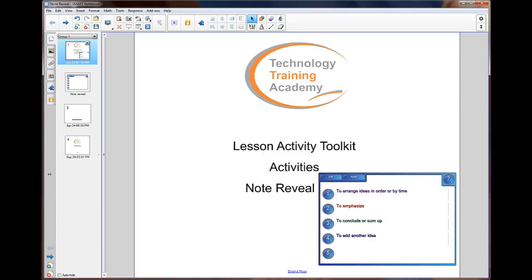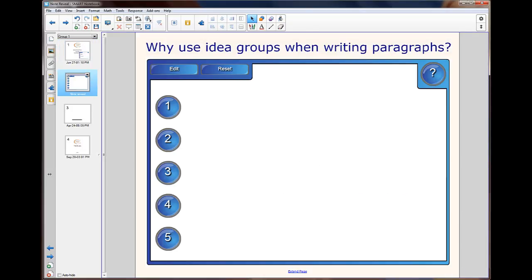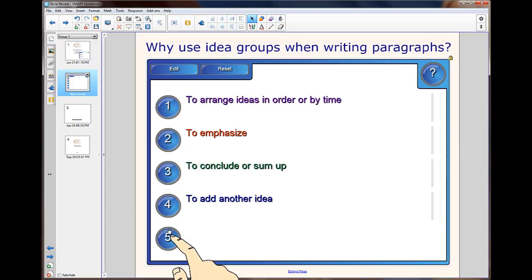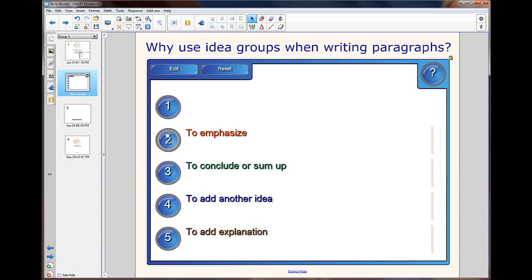In this video we'll be looking at the Note Reveal activity found in the Lesson Activity Toolkit. Let's have a look at the example they give us. The idea behind the Note Reveal is it simply reveals a word or a sentence or a bit of text. So the students or the teacher will click on or press the numbers 1, 2, 3, 4, 5 and it reveals a note. If you press it again, it will disappear.